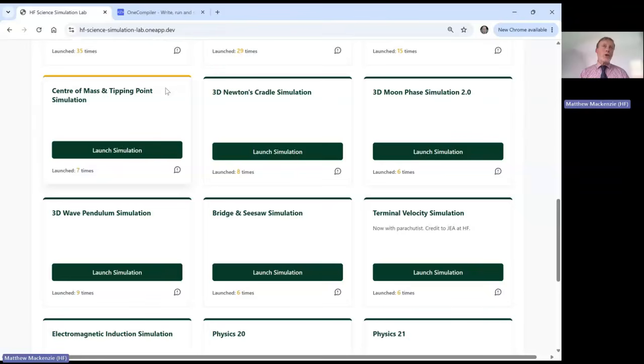And the other thing was sharing. So I was building these simulations and not having a way to share them very easily. People would have to download the code and send it as a file. They'd have to install it. It was all very clunky.